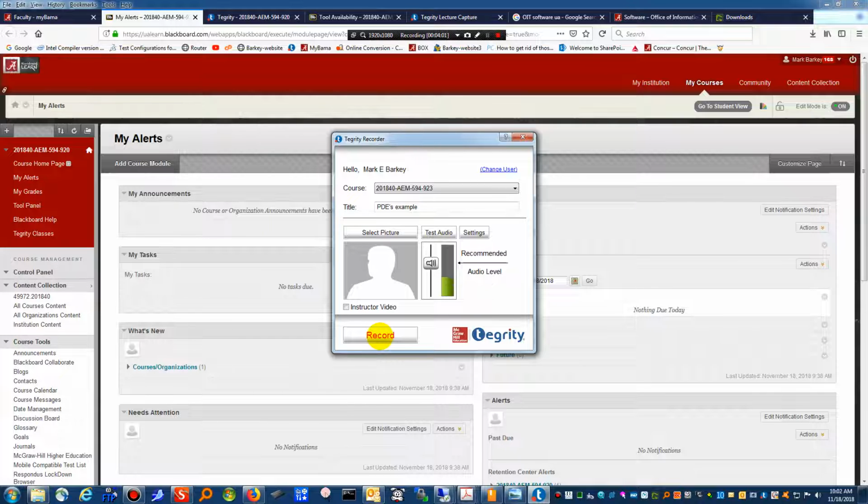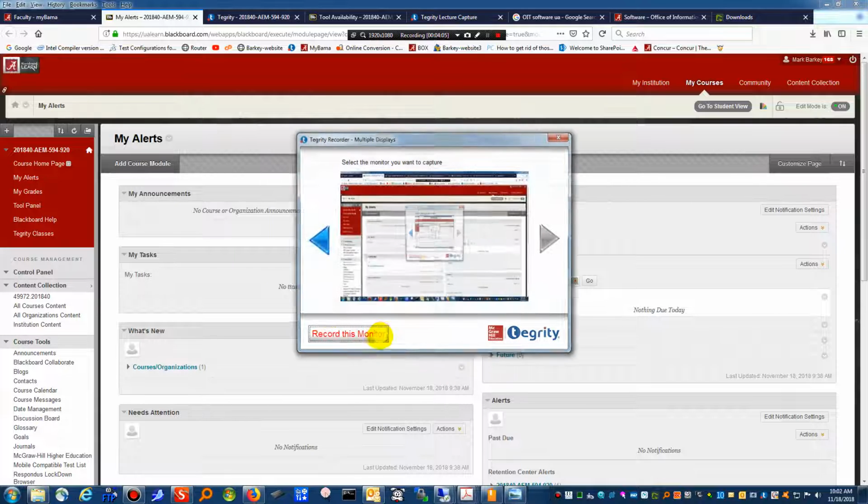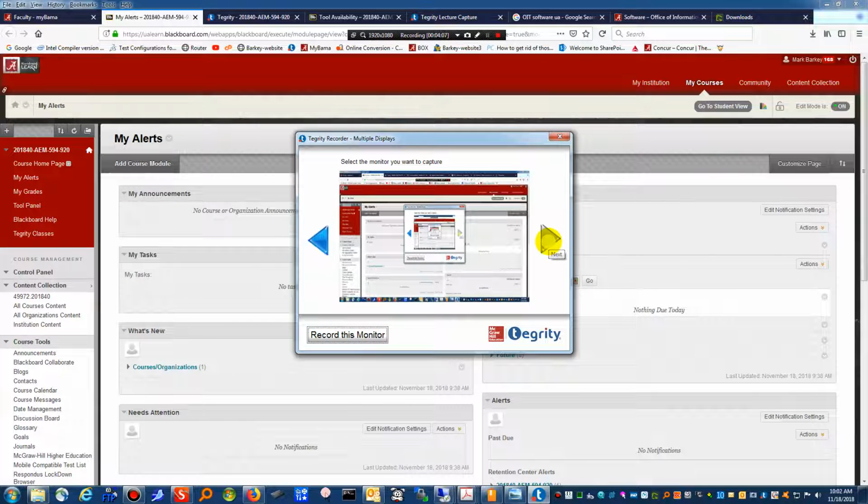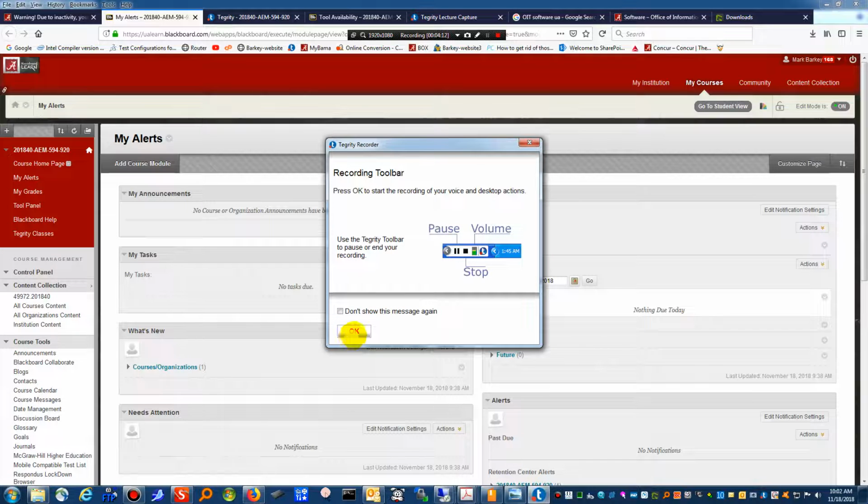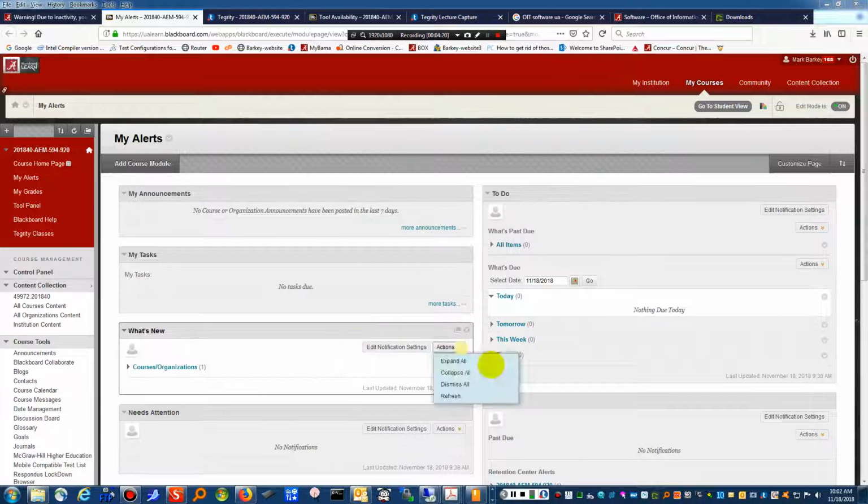This is a little weird because I'm using another recording software to do this. So we'll hit record. It'll ask you what monitor. If you have more than one monitor, you can change that. And then here's the recording toolbar, and this shows up down in the bottom in your system tray. So I'm just going to hit OK, and here it is down in the system tray. I can pause, and then I can resume if I want. And then this one is to stop.